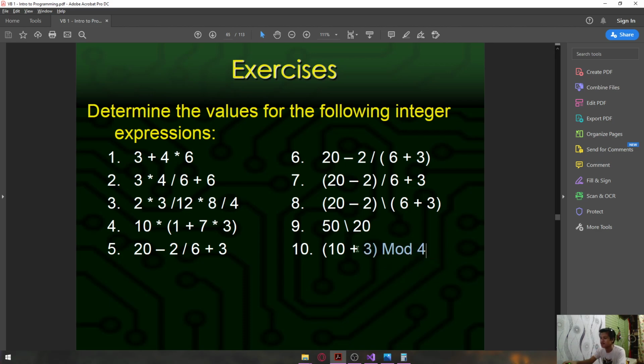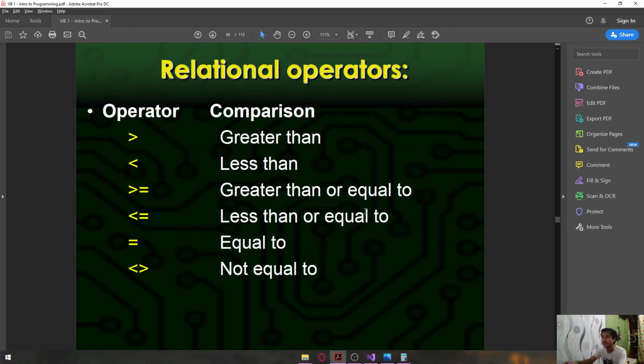Okay, so the answer on number 10 is 1. And then the rest, I'll let you guys compute those numbers on your own since those are super easy.